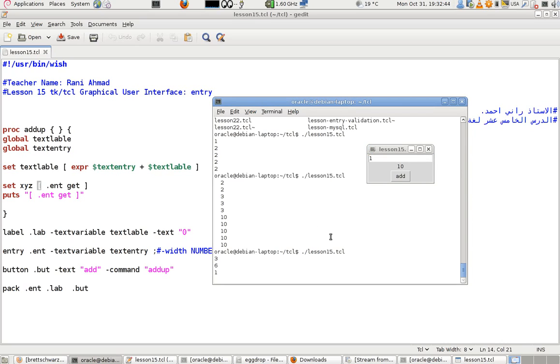So this is all about the entry, and I think you should use it. You will be using it, by the way, every time you create a GUI program for Tcl.